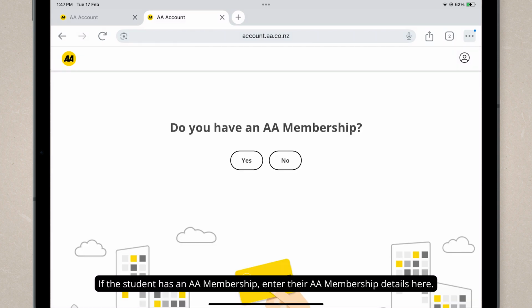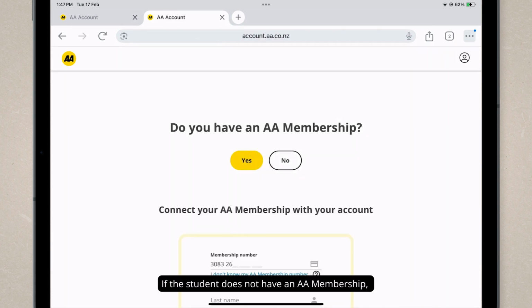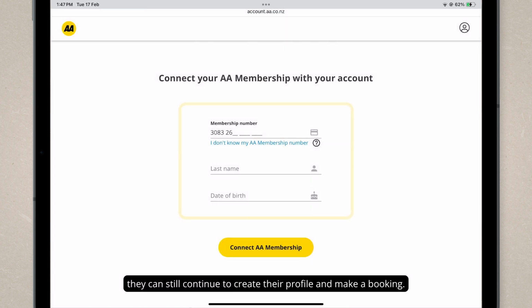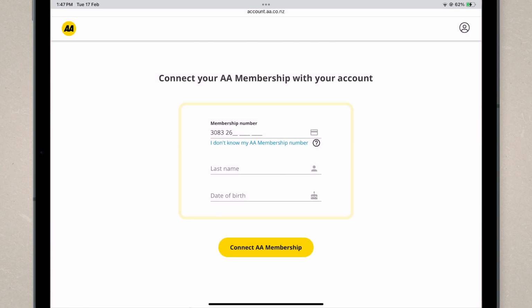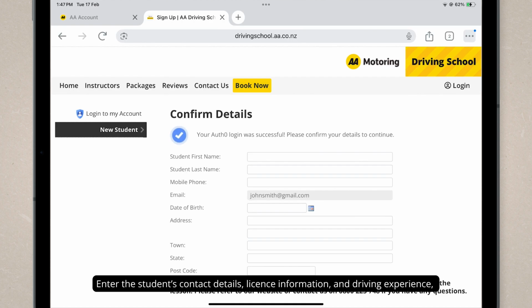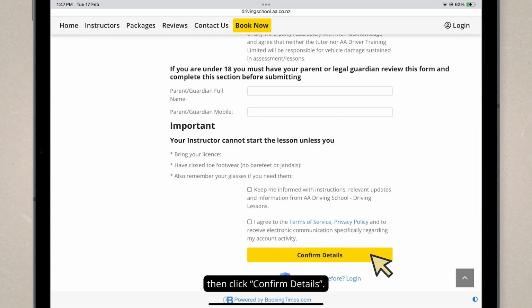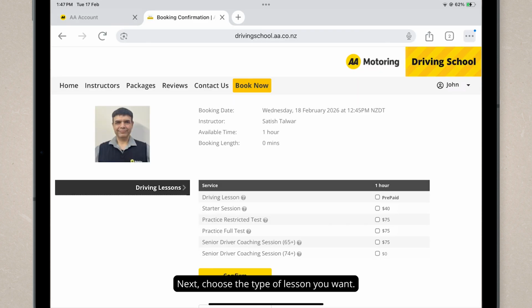If the student has an AA membership, enter their membership details here. If a student does not have an AA membership, they can still continue to create their profile and make a booking. Enter the student's contact details, license information, and driving experience. Then click Confirm Details. Next, choose the type of lesson you want.